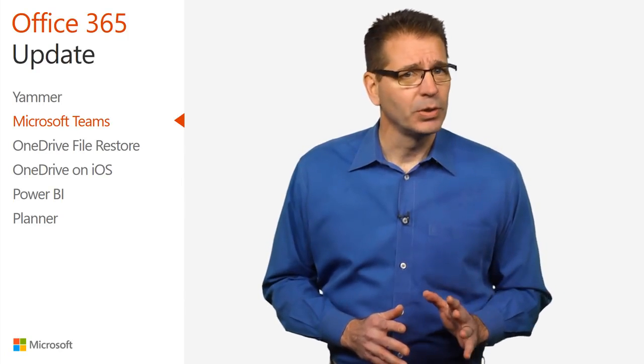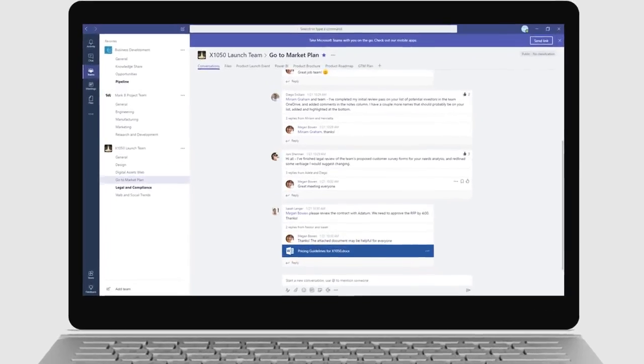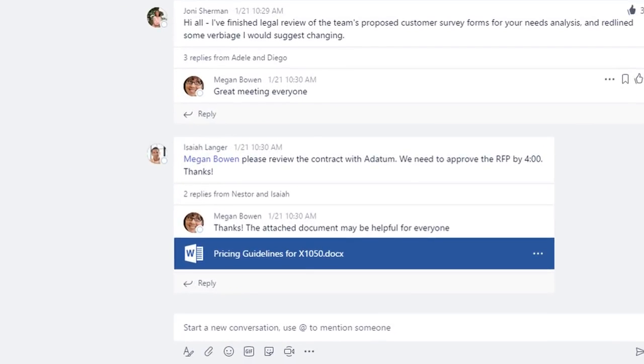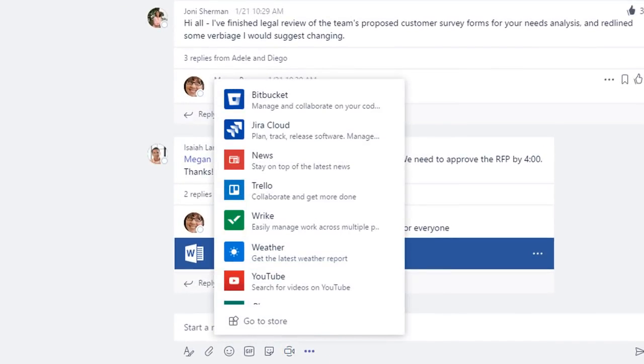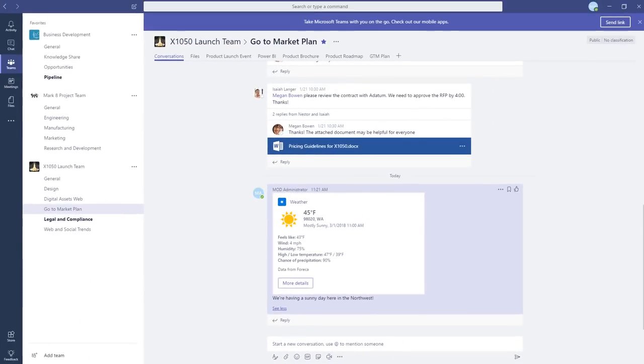You can now also include specific content from an app in a conversation. Up until now, you had to add screenshots and hyperlinks to your posts in Microsoft Teams. Now you can bring rich information from apps into a chat or channel message with a simple click. For example, you can search for a specific task in Trello, a work item in Wrike, or a weather forecast, and include an interactive card with that information right into your message.